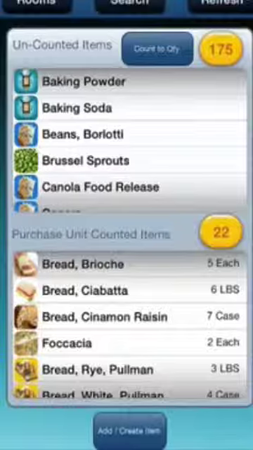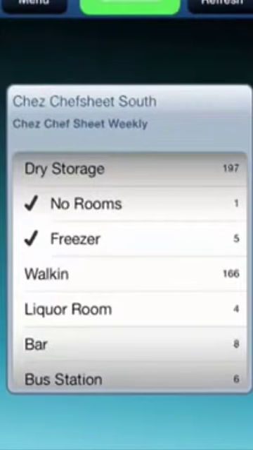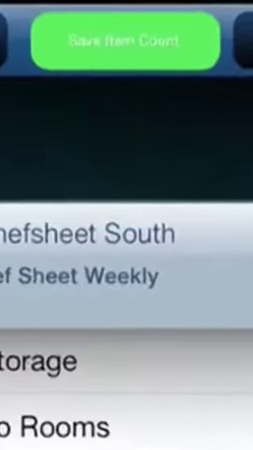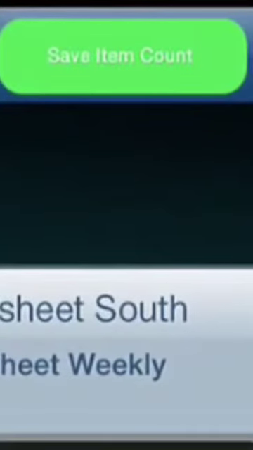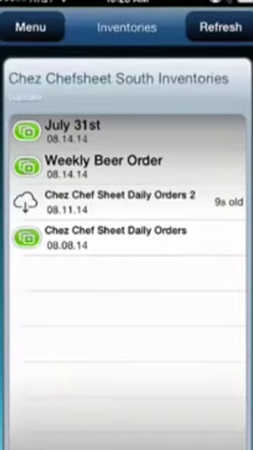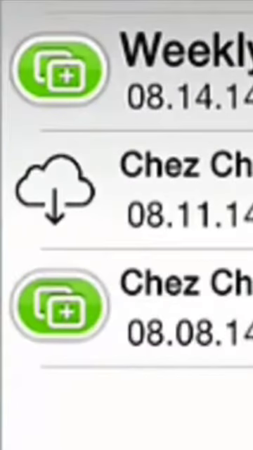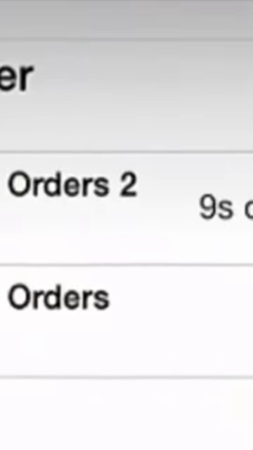After you have counted all the items you need, return to the room view. Notice now the Save button is green. Press to save. When an inventory sheet has unsaved data, the icon will display as a cloud with the age of the data here. Be sure and save your counts so you can see them on your computer.